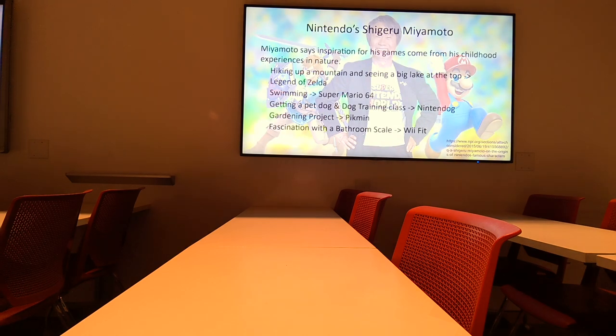This is common. One of the big game design giants, Miyamoto Shigeru from Nintendo, says inspiration for his games comes from his travel experiences. Hiking up a mountain and seeing a big lake at the top of the mountain, Legend of Zelda. When he was learning to swim, that inspired parts of Super Mario 64. When he got a dog and was doing dog training, he built Nintendogs. When he was doing a gardening project at home, he made Pikmin. And his fascination with battling skill led to Wii Fit. This guy, whatever's in his life, he's going to turn into a video game somehow.